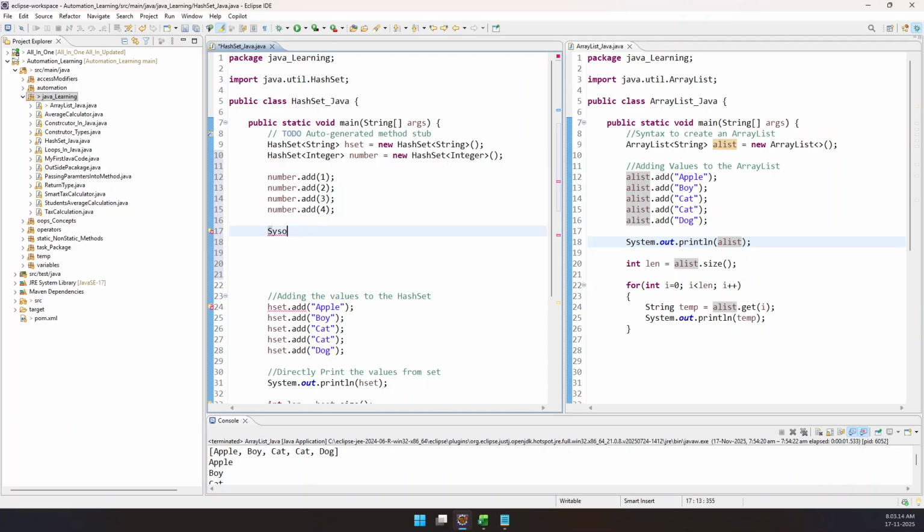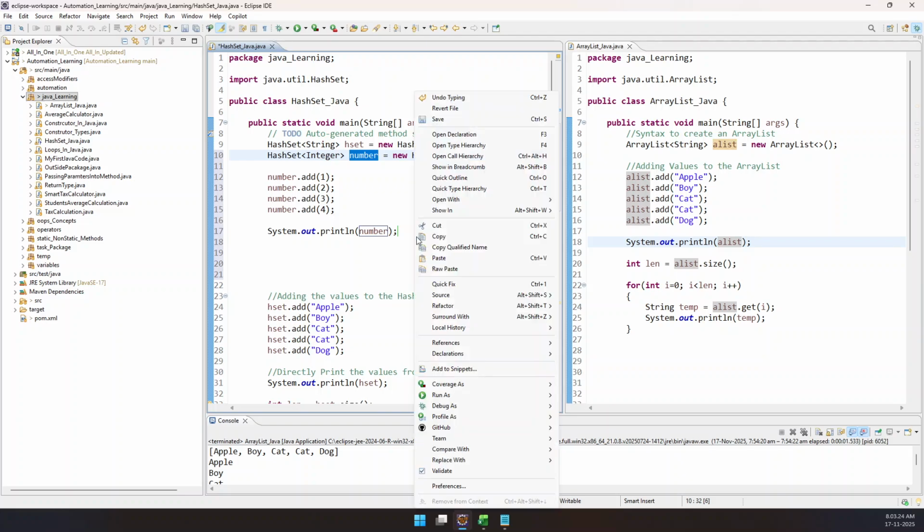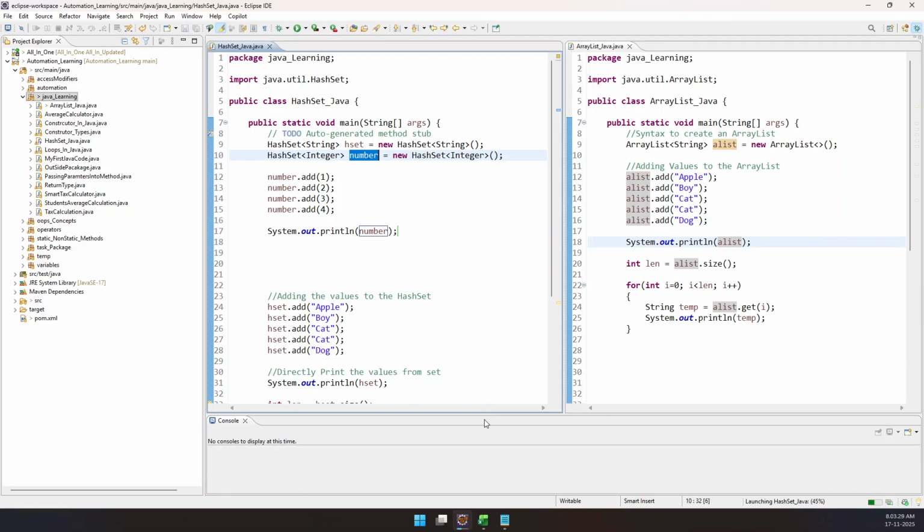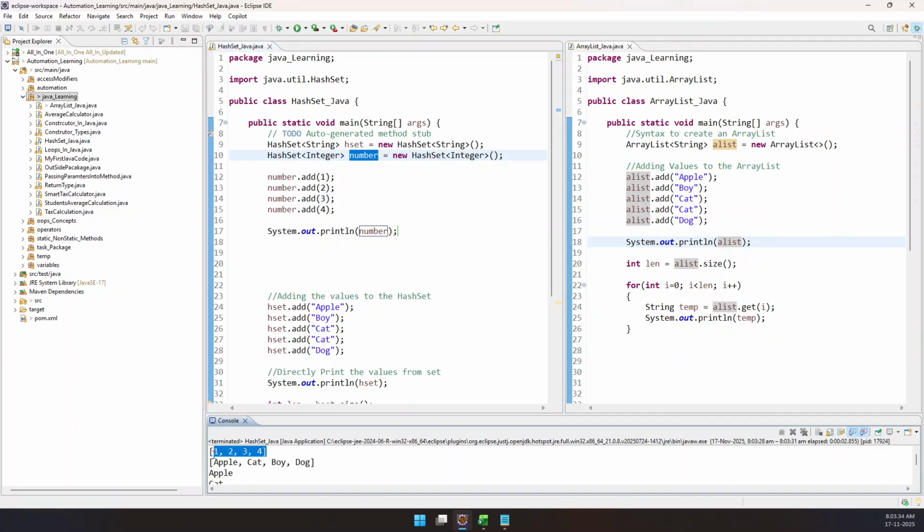Now let me print my hash set directly. So obviously it's going to add numbers into that and it's going to print the values. So if you could see, it is adding 1 2 3 4. Okay, it doesn't necessarily mean that it will store in order. We are lucky enough that it is now storing it in an order, but assume that if you are adding more values, for sure it will not store it in order. That's not what I'm looking at.